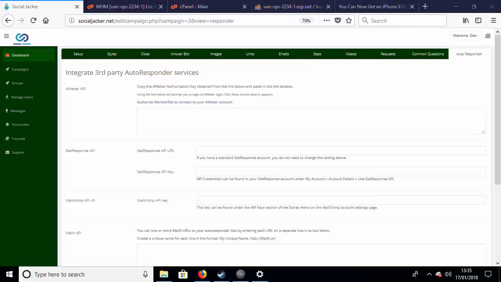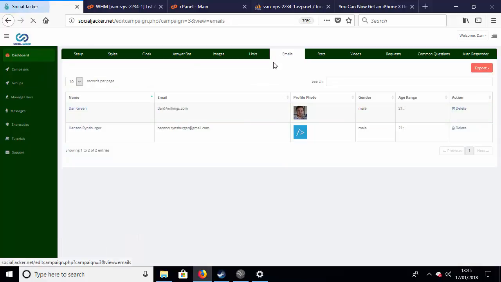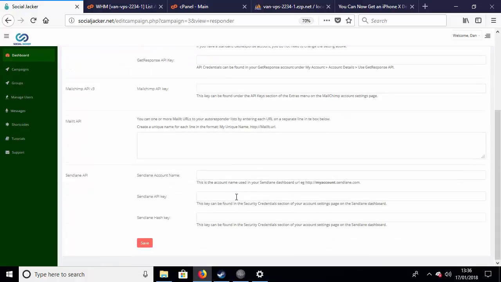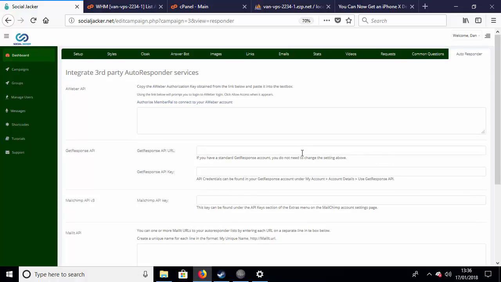And finally, with the Pro version, you get full autoresponder integration. Now, with the basic version of Social Jacker, you can, of course, export your leads at any time and upload them to your autoresponder. With full autoresponder integration in the Pro version, you don't need to do that. Your leads automatically go to whichever autoresponder you want. We've got all the major ones provided for here. It happens in real time as you get your leads.